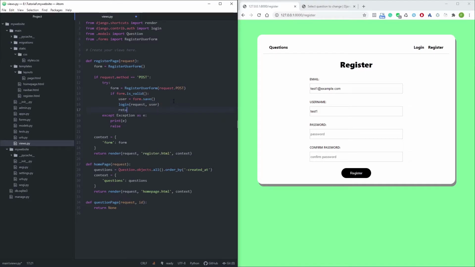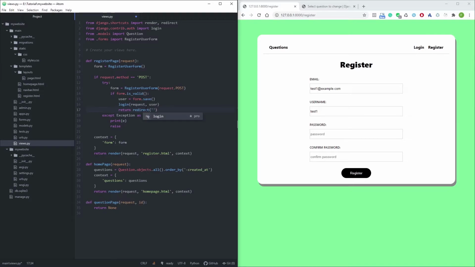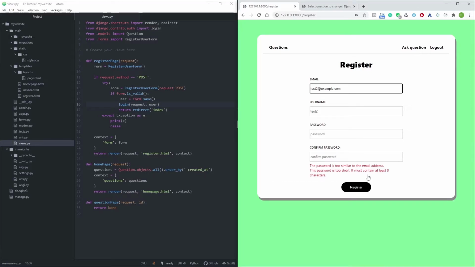And now let's just use redirect. So redirect is a function from our shortcuts here. So we use redirect, and here we just pass a page name. It could be our question page, or in this case we're going to use our index page. So let's just go ahead and create a second user. Okay, so now let's hit register.